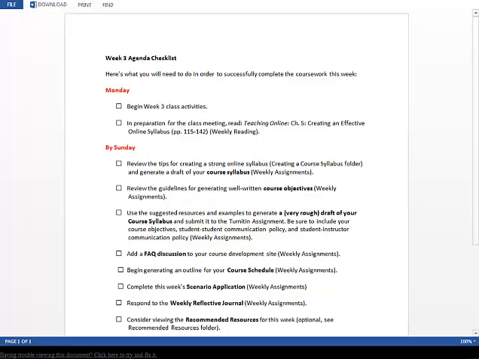This week you'll need to add a frequently asked questions discussion to your development site and start generating a course schedule for your course as well. There is a scenario application. And I also want to remind you to complete your weekly reflective journal. This is how we can gauge a perception of how well you understand the week's activities. And you can also voice concerns or issues. This communication is only seen between student and instructor. And there are also some recommended resources if you wish to dig further into the material we present this week.